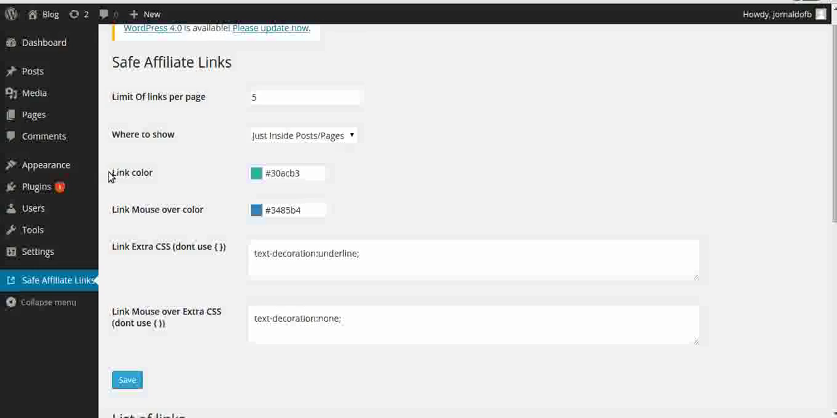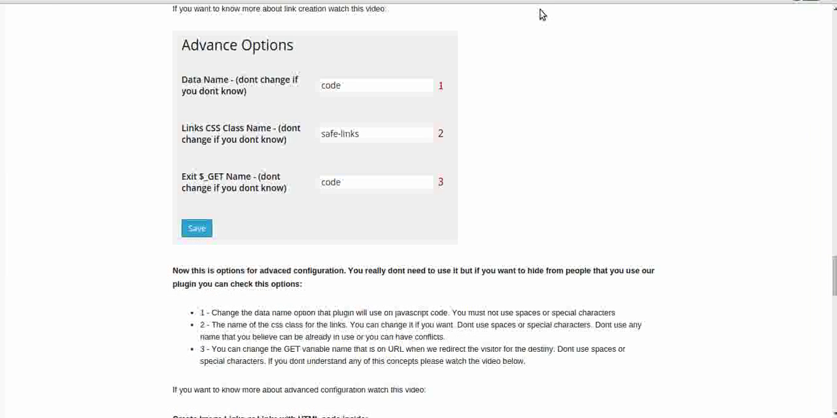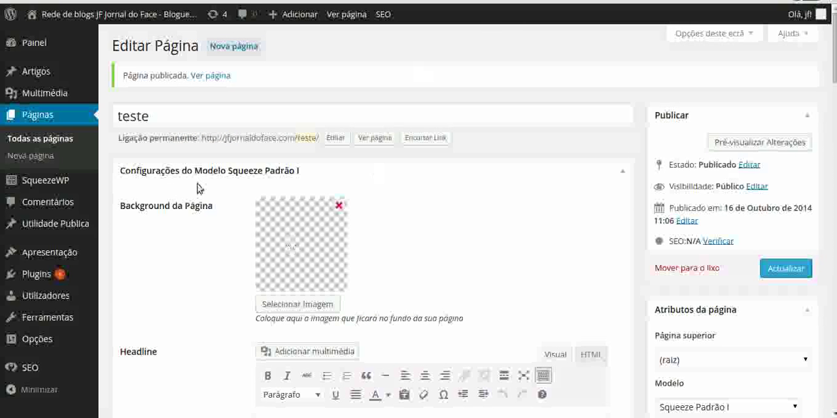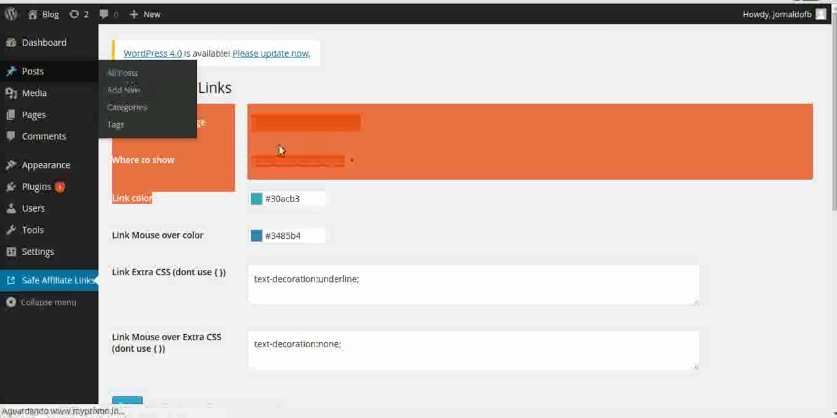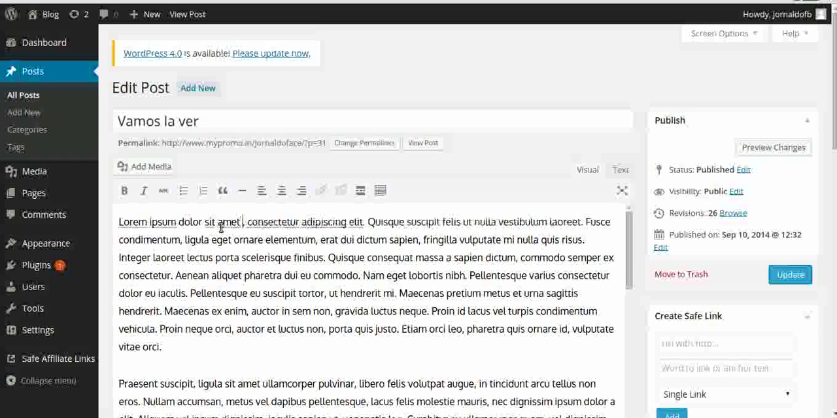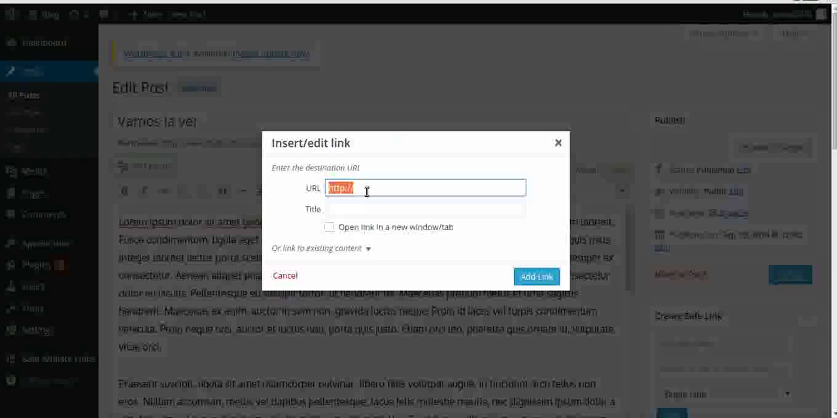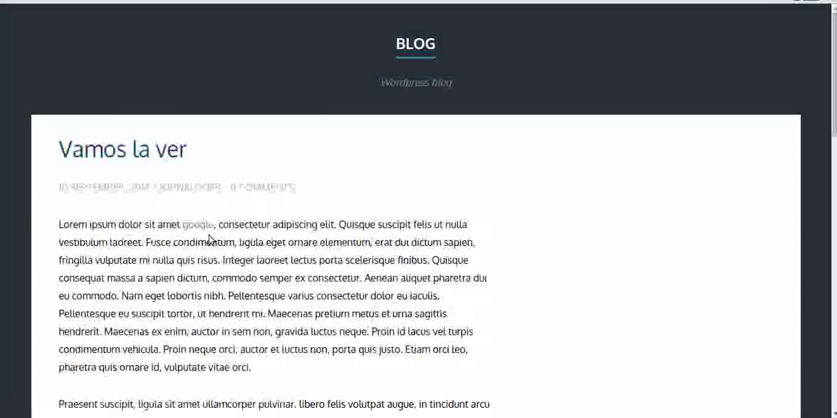Here you can select the link color. Link color is for our link, not the links you make, normal links. I will show you an example. We go to post. We have a post here. I will create a link. Let's imagine Google. This is a normal one. Update. Now you will see Google, see the color.